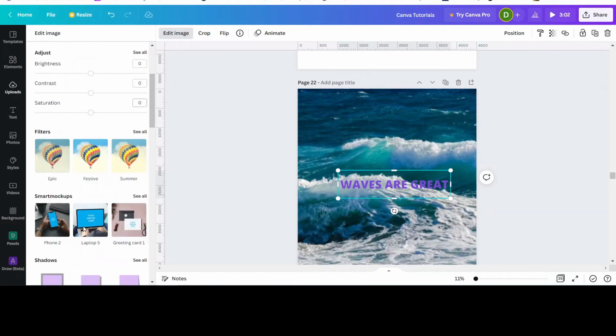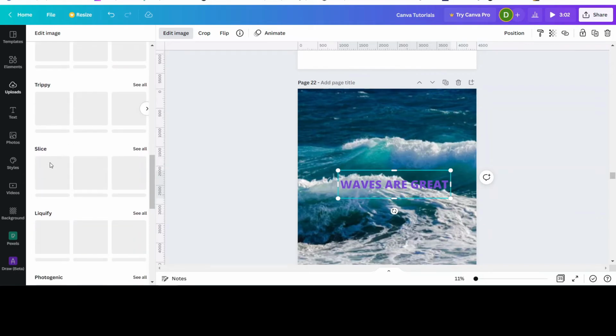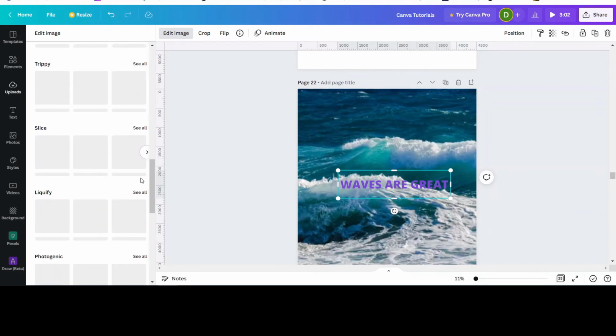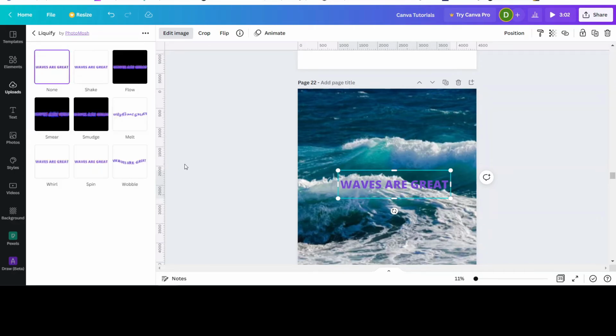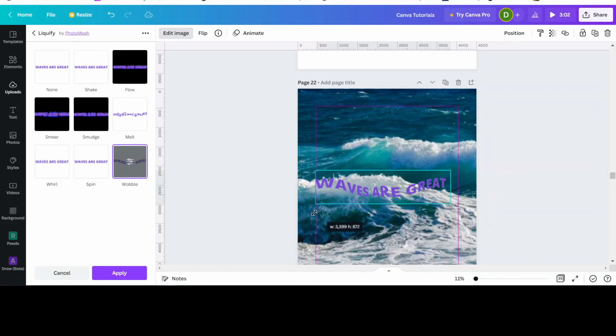So you go back to edit the image. Remember, we went down to, we looked for something called liquify, which is here. Then we clicked see all. And what we want to do is change this to the wobble, the one that had wobble. Again, I'm sorry, my internet is a bit slow. Okay, there it is. It's a wobble here. So it's going to change. So you just enlarge it to how you want it.